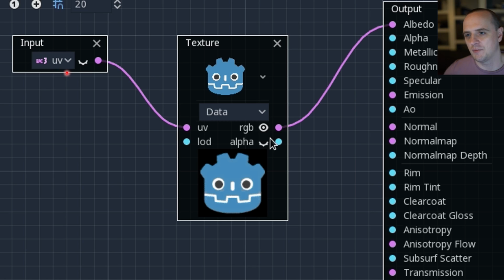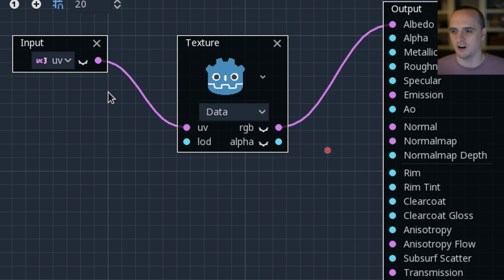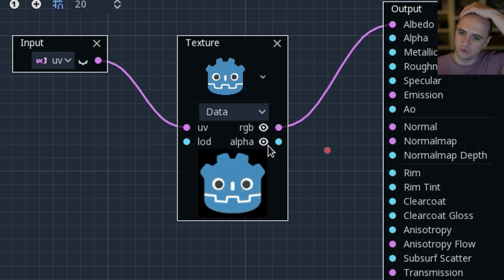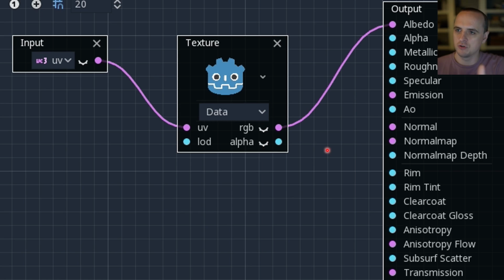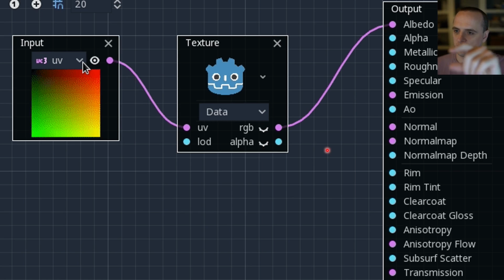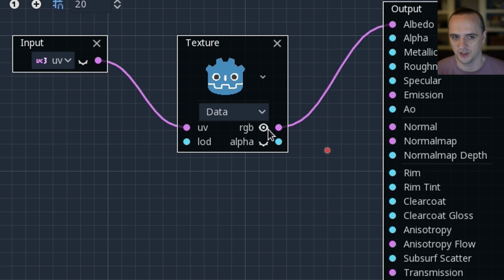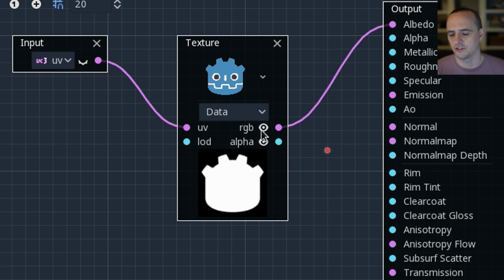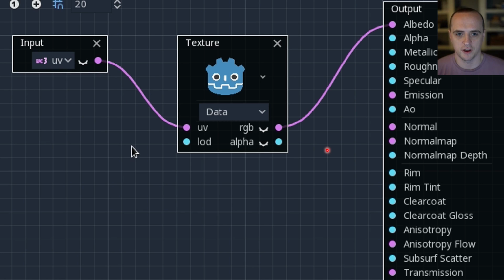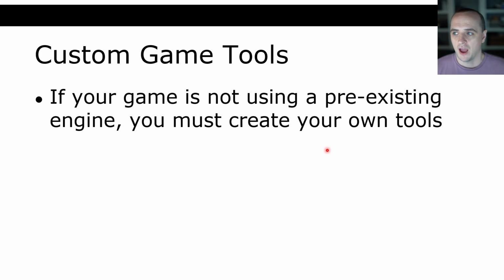Here, for example, we're assigning a color to this texture, we're turning on or off the RGB, and we're able to see this tool chain that goes through the logic of applying certain colors to certain textures in the game. So this is also something that could end up saving you a lot of time. However, if your game is not using a pre-existing engine, then you have to create your own tools, right?